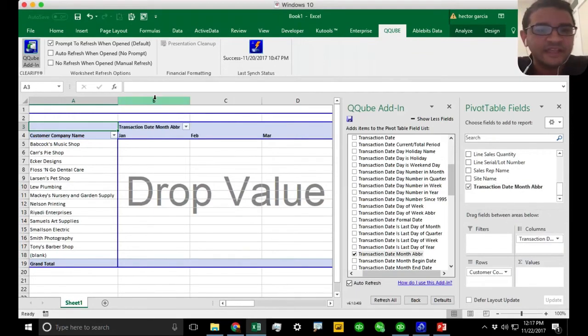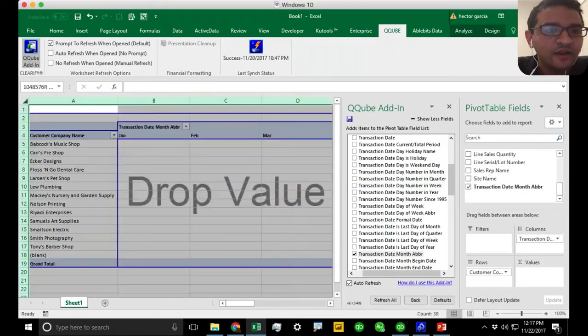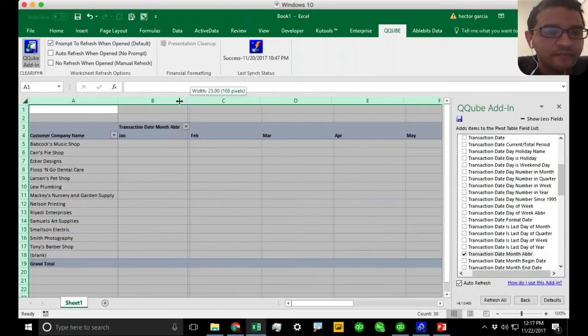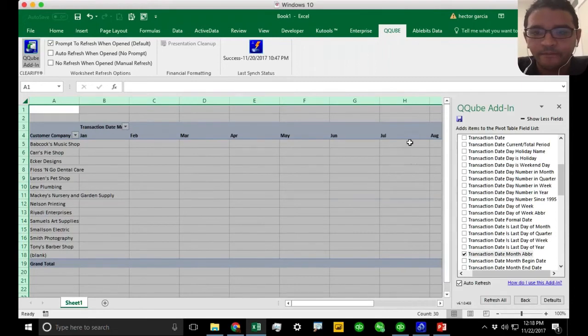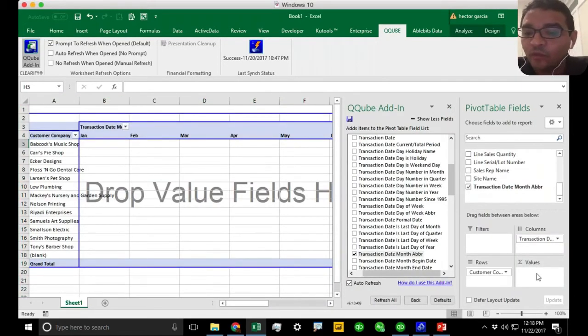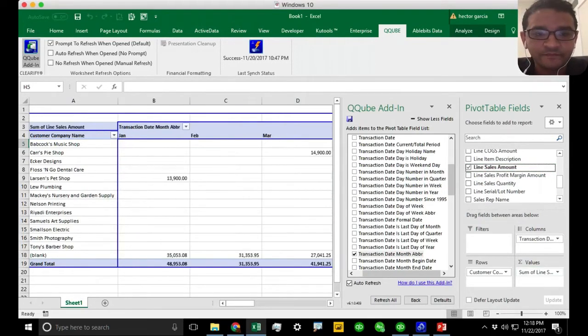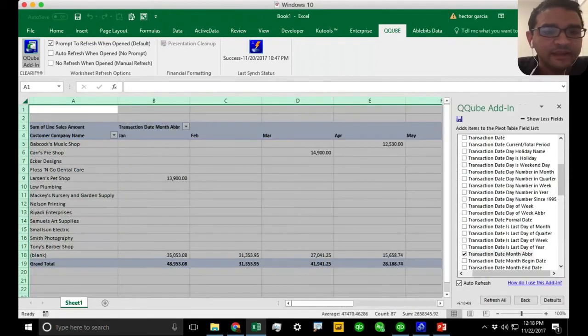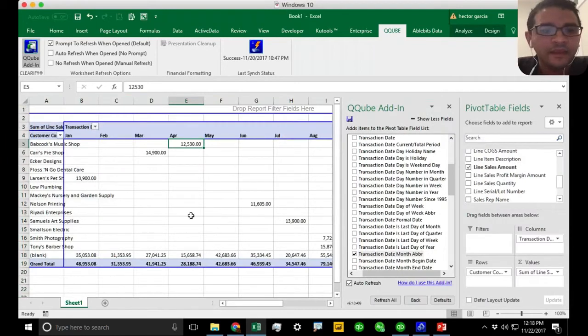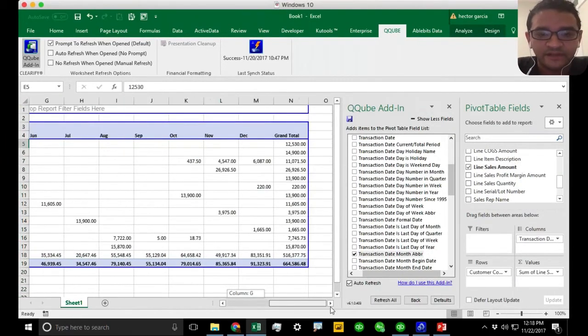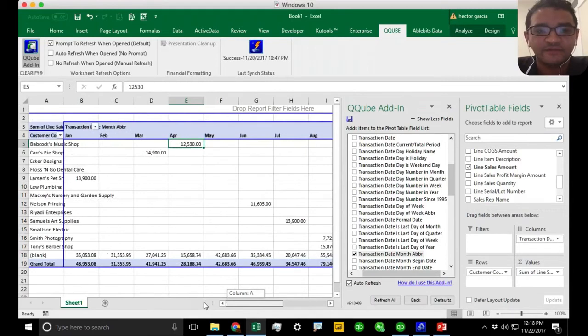Okay, so now you start seeing that the pivot table starts getting constructed on the right side. Let me make this a little bit easier to read. Okay. All right, so then what we want is the values, and this is just a regular pivot table, and we want sales information. So we're going to look for line sales amount. That will bring in the dollar amount, and we'll click and drag that down into values. And we'll start bringing this in. Okay. And you start seeing how the report starts being constructed. So these are the sales amounts by month.